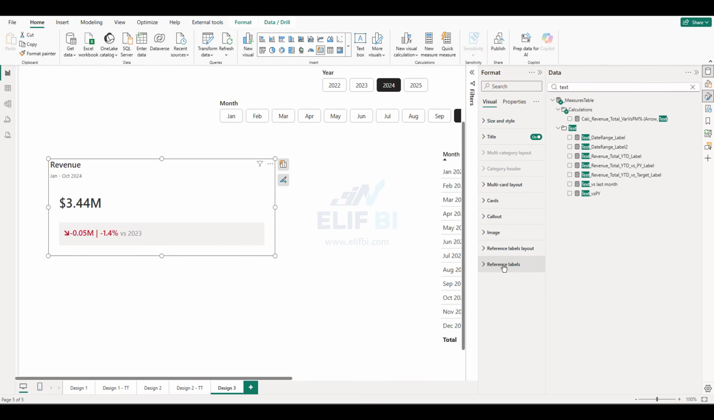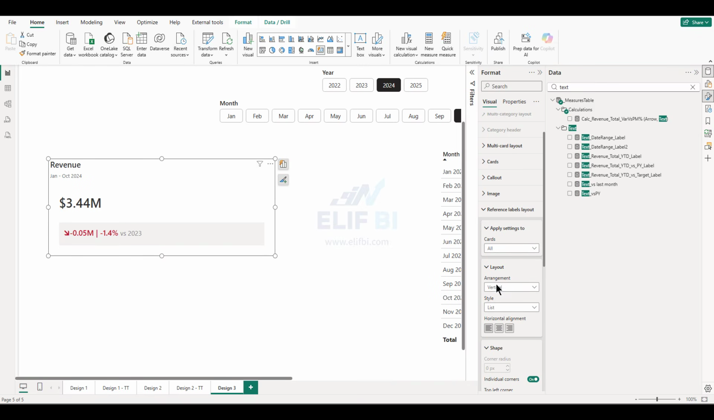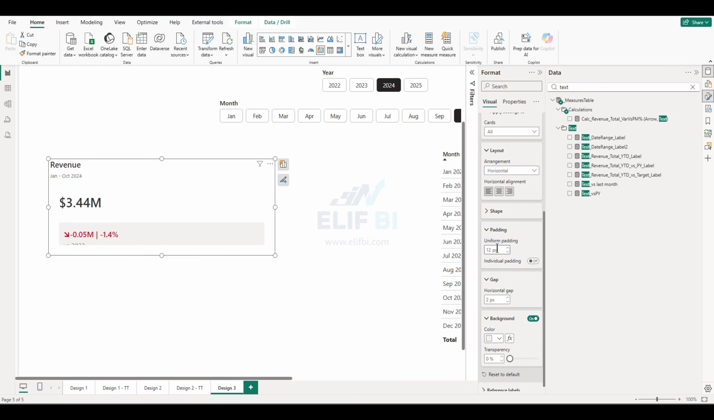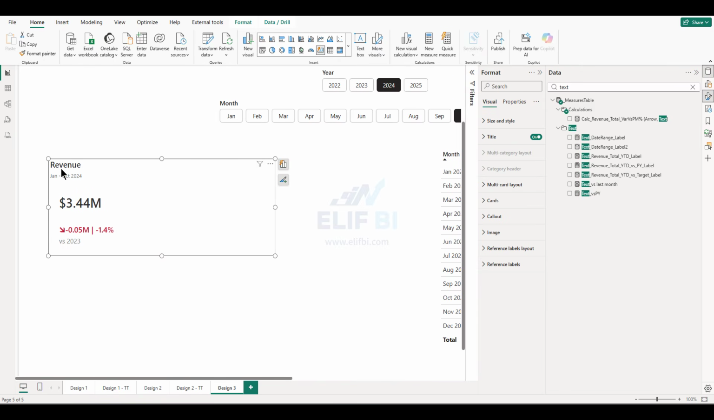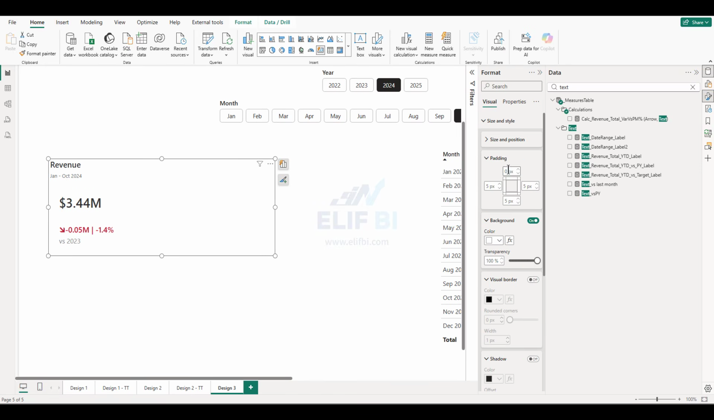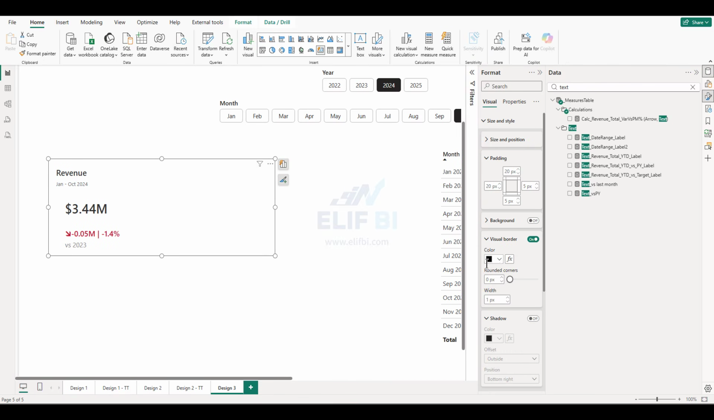And then we go to the reference labels layout, and here we are going to say horizontal, if that makes sense. Yes, it does. Uniform padding, it should be 0. So it aligns with this one. You see, the background is off. Okay, now we have to bring some padding at the top and on the left. So we are going to go to size and style, padding, and we will change it to 20, and we'll change it to 20 as well. The background should be off. The visual border can be on.